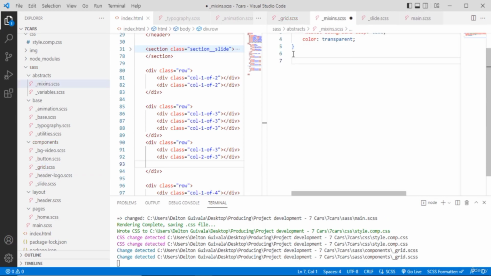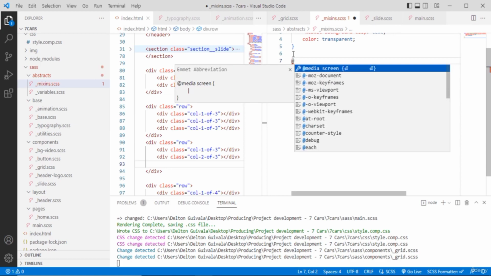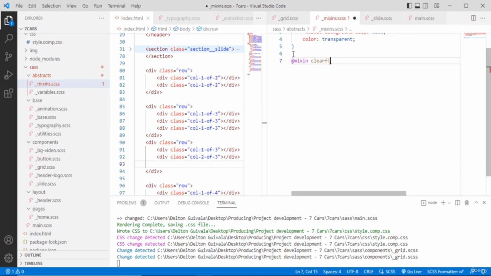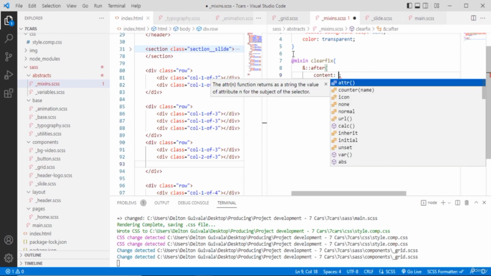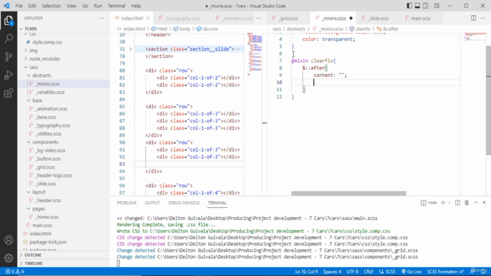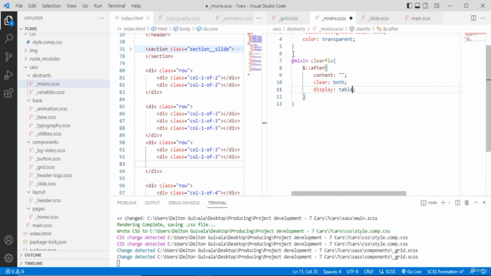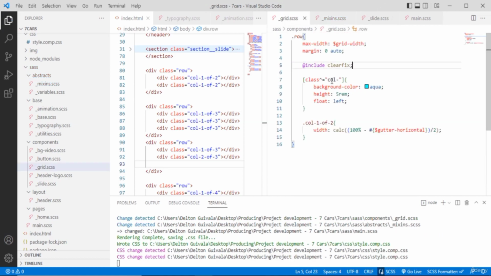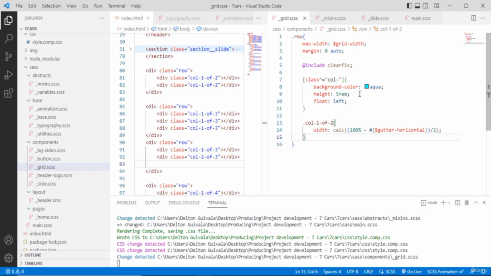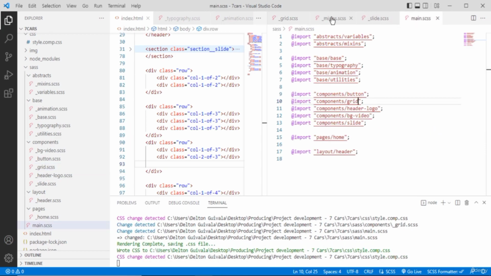In my mixin, I'm gonna be writing mixin clearfix. I'm gonna select what is after and say the content is gonna be nothing. The clear is gonna be both, and you're gonna display as table. Let's save and go back to the grid. Let's see how it looks right now.